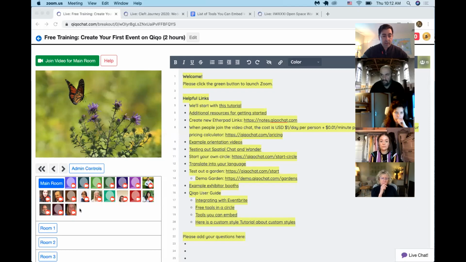Here are the photos of everyone that has joined. You'll see the red icon indicates that they have also joined Zoom. So when you get to Qiqo Chat, the first thing you'll see is a photo, and you can customize these photos. That might be the logo for your event, or it might be something to set the environment or the atmosphere. Maybe it's a picture of the outdoors, or maybe it's a circle of chairs, whatever kind of mood you want people to be in.